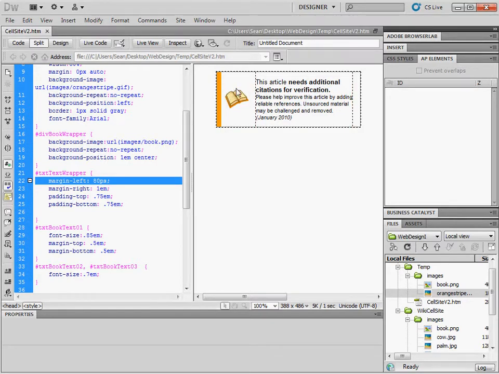So all this text gets forced over from the left edge toward the right 80 pixels. I decided to do a margin right, over here on the right-hand side, just so that when I squished everything in, my text did not hit up against my border. That's the purpose of the margin right, 1M. Padding top, I wanted to move it down a little bit, and padding bottom, I wanted to create some space between the bottom of the text and the border.